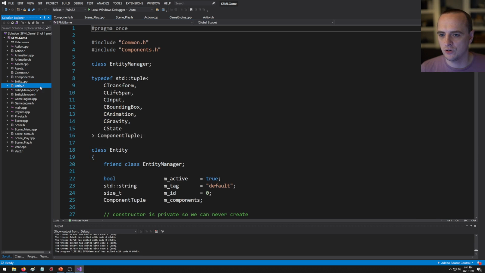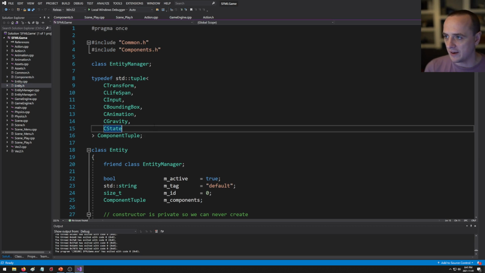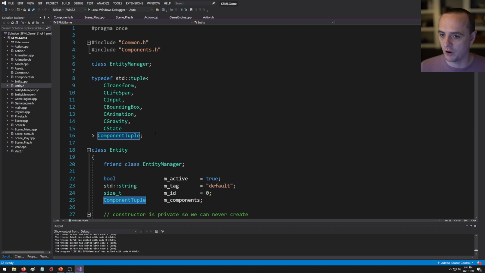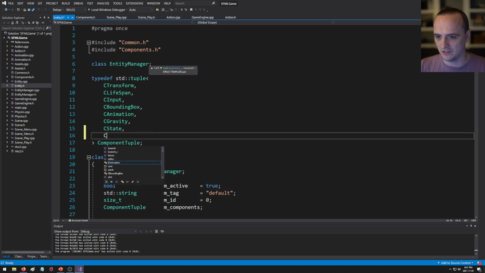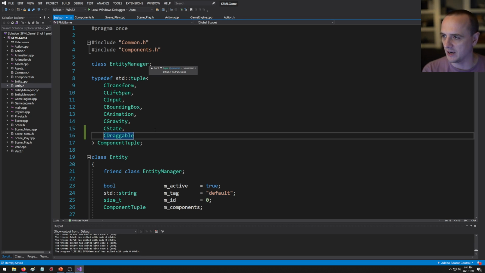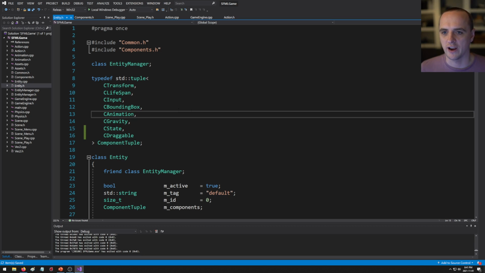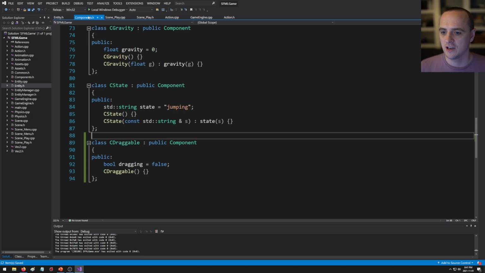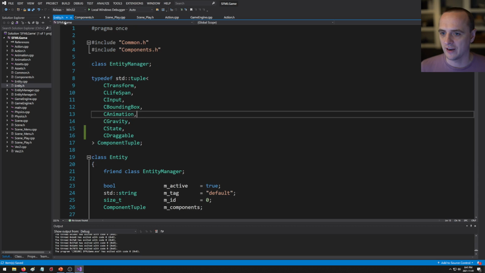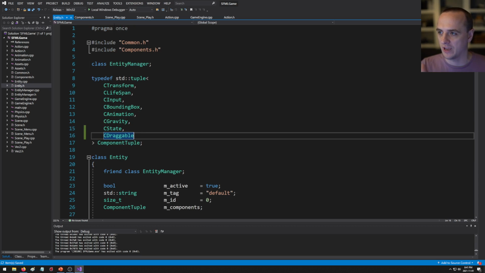Now what we have to do is we have to come over to our entity class, and because we have a new component that we want to store in our component tuple, we just have to add C draggable to the entity. Okay, so that we don't get template errors whenever we go to implement our new draggable component. So now we've added a draggable component to the entity just by adding the component and then adding it to the entity. So that's there now. We have access to a draggable component.